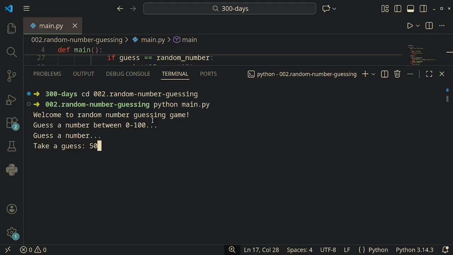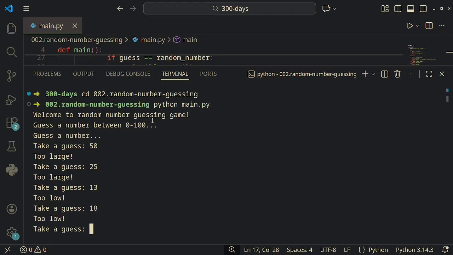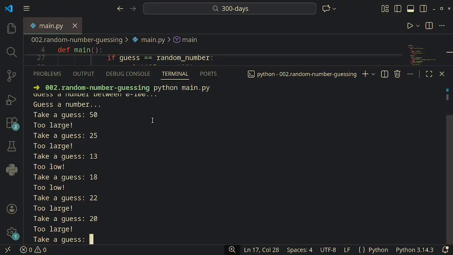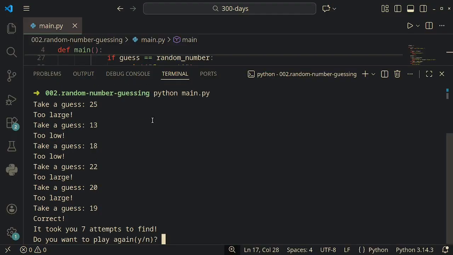Let's choose the middle number, which is 50, too large. Okay, 25, too large. 13, too low. 17 maybe, or maybe 18, too low. 22, too large. 20, too large, and it is 19 then. Yeah, 19. Do you want to play again?